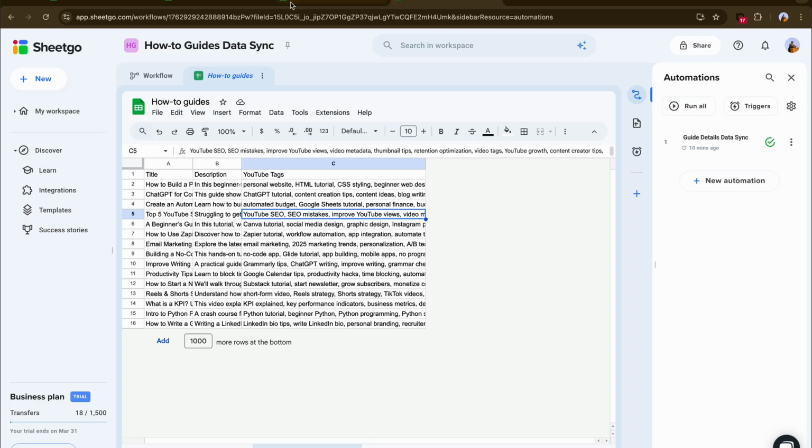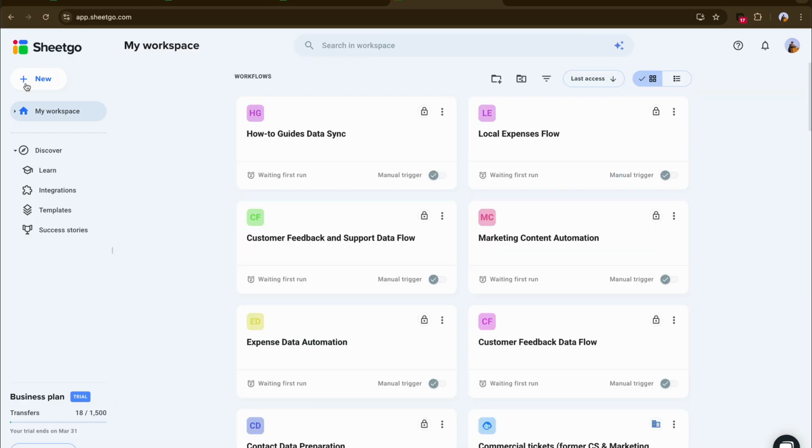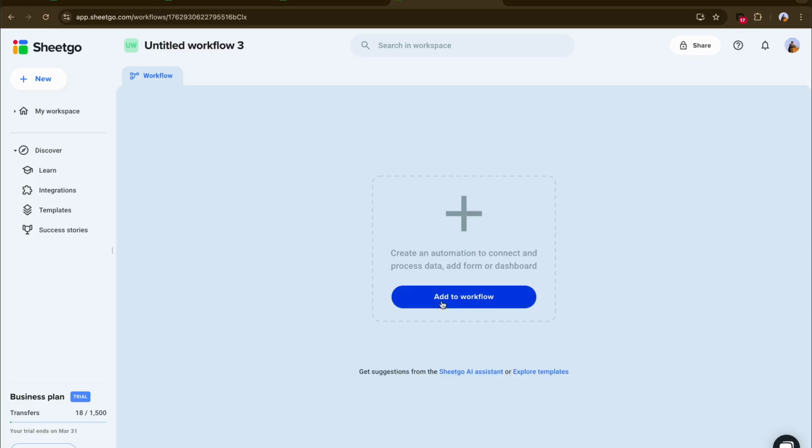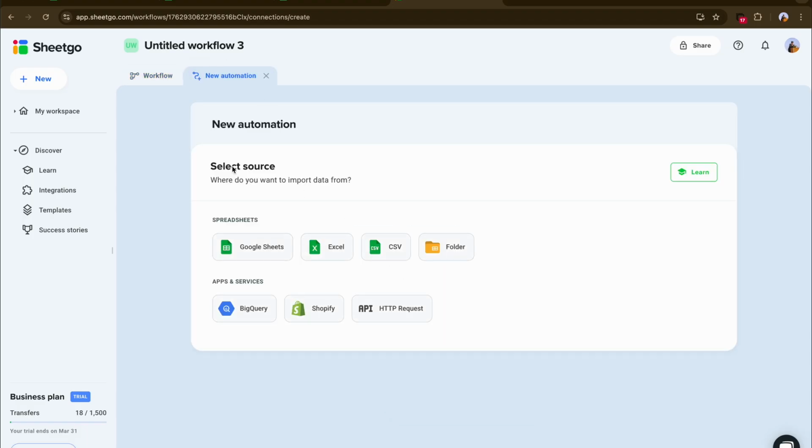So I'm going to head over to my Sheetgo interface. I'm going to be clicking on new, creating a blank workflow, after which I'm going to be clicking on use the classic builder. I'm going to click on add to workflow and click on automation.